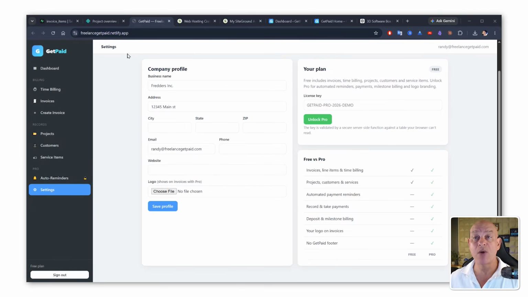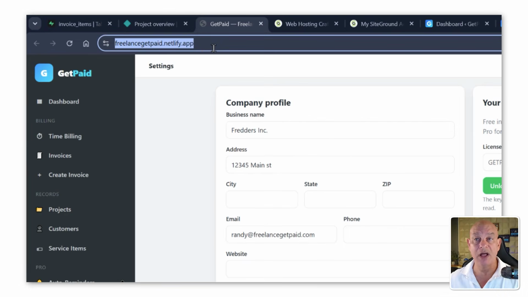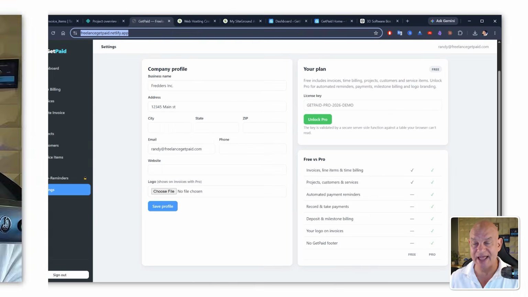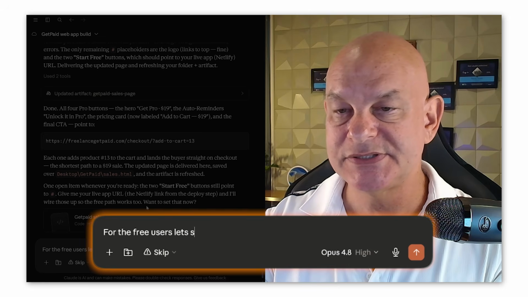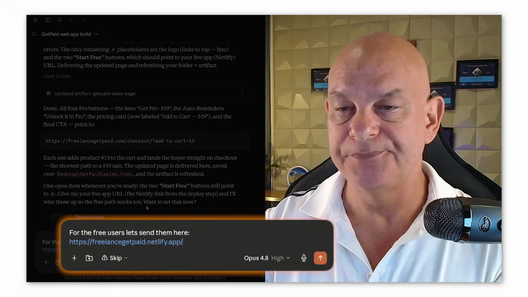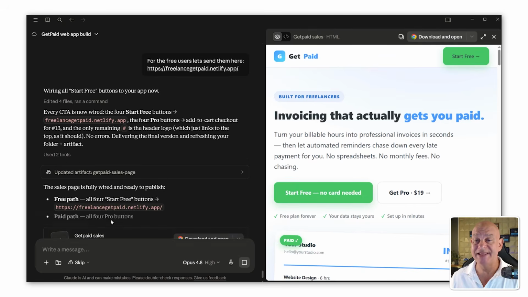Now that it's got that, what I also want to do is I want to tell it where the free app is. So right here in the tab, what I want to do is I want to grab the URL of the application, and I also want to give that to Claude so that it has that. And for the free users, let's send them here. Oh, and it'll make that update as well. So now that it's programmed that in there, we are good to go.